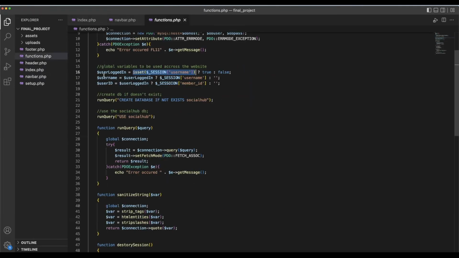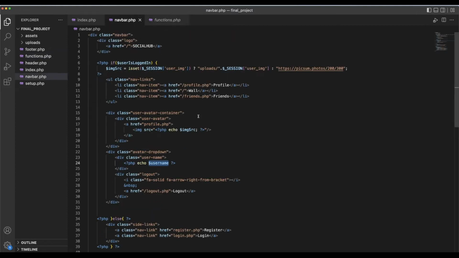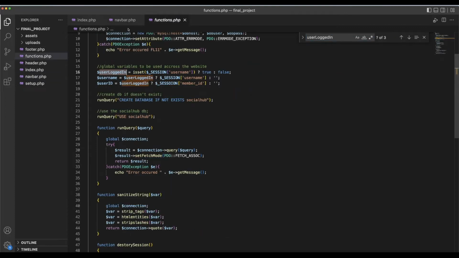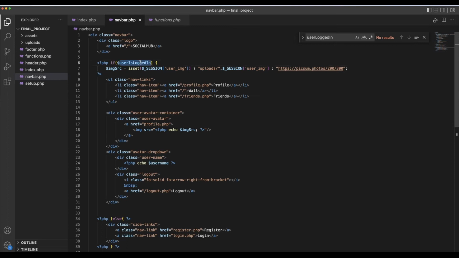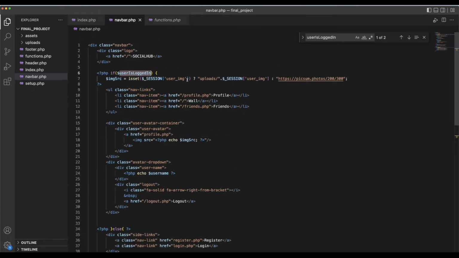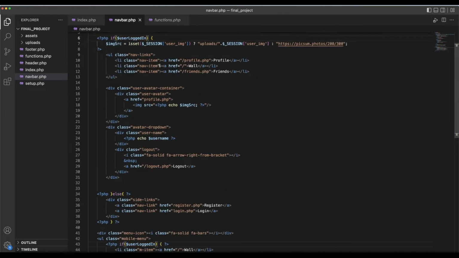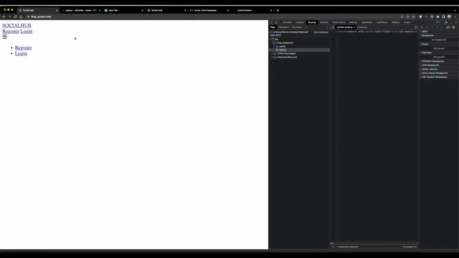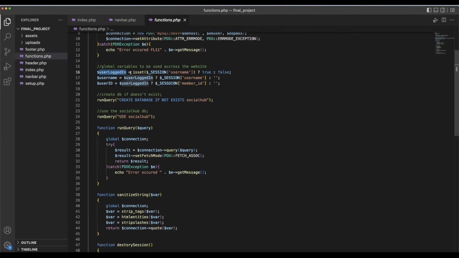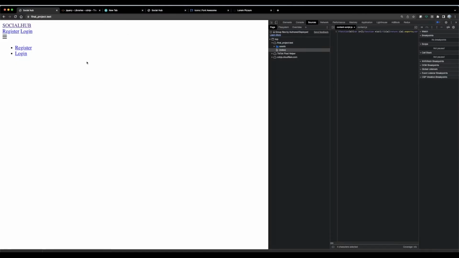So if we go to functions, we've got user logged in right here, and then in the navbar we actually spelt it wrong. So we've used user logged in, and here we've done user is logged in. So I need to change all of this to user logged in. Save that and refresh, and you'll see that has actually taken the error away, because in functions we're creating this user logged in and we're setting it to true and false, so it's always defined, so the error shouldn't be there. But as you can see, this is still very ugly.